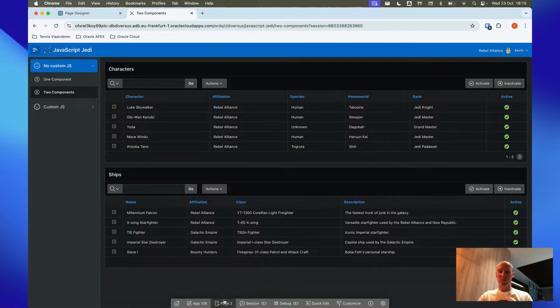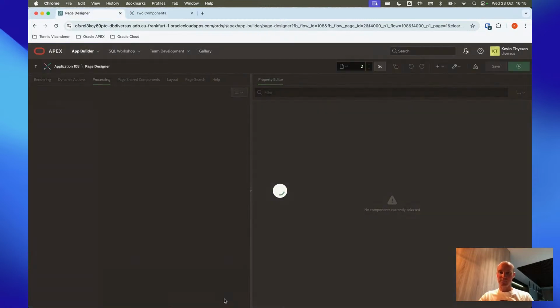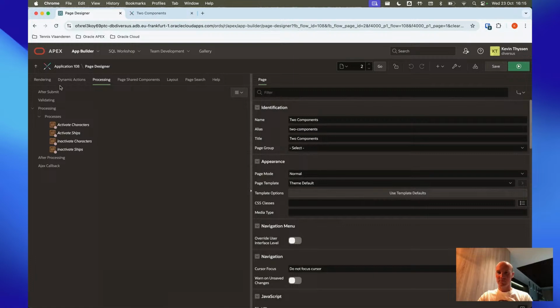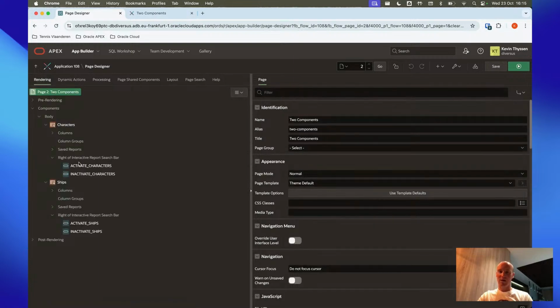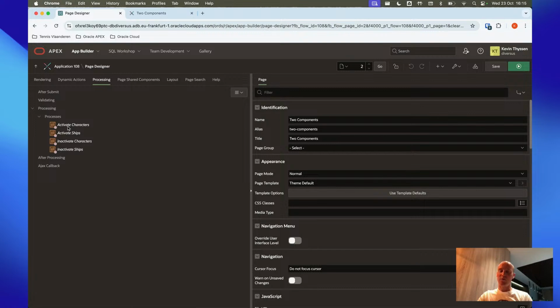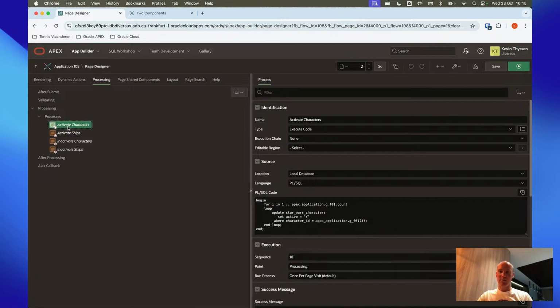Also, if we take a look at the page, I have two buttons here for each report, and I have 4 processes. So yeah, this is a little bit of duplication in this case, I would say.